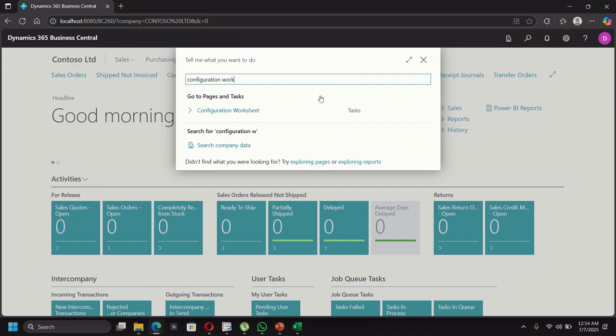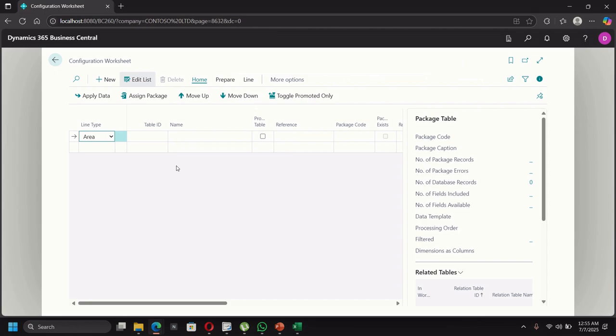Configuration worksheet. And in the configuration worksheet, I'm going to set up some configuration. This configuration will allow me to bring certain predefined information into the new company. So I'm going to use group first. That is, I want to group the information that I want to bring in. For this group name, I will call it general setup.